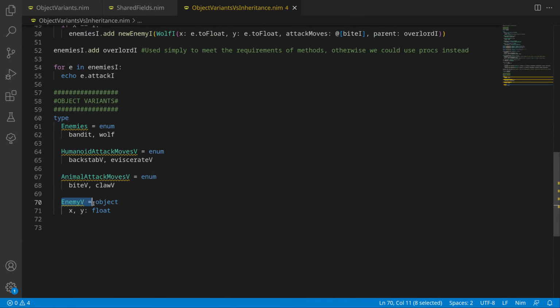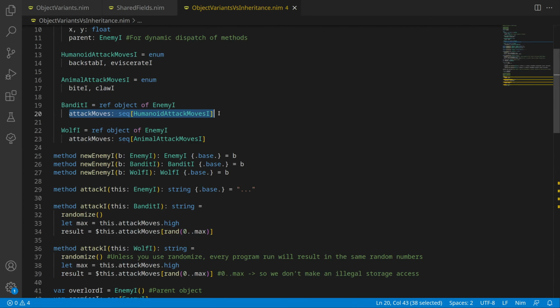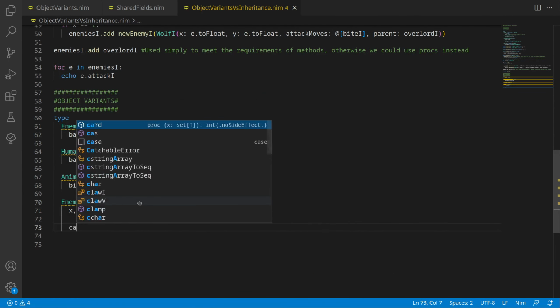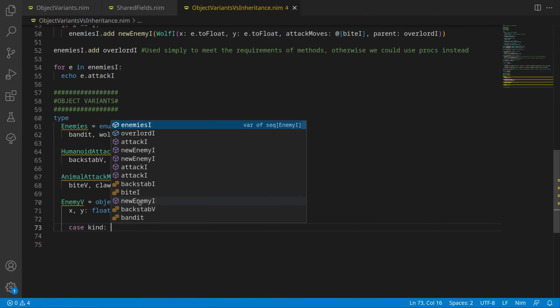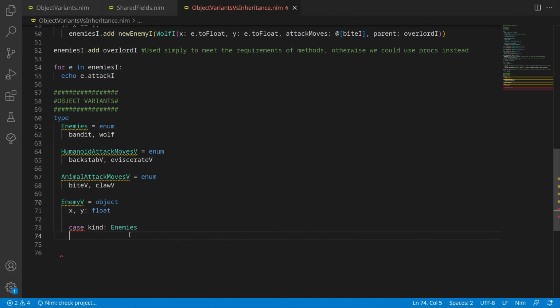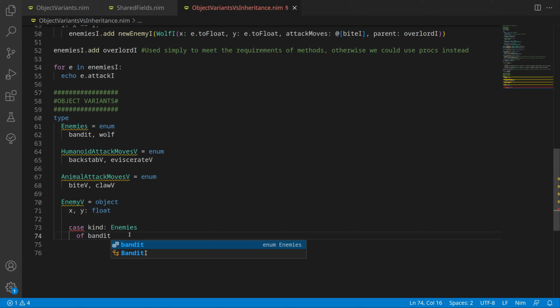Okay, let's give this object its variance. But first, let's steal this code. Now, the case statement, case kind, and then enemies for its discriminator. Enemies, and then of bandit, its first variant. Copy paste this code, and he is humanoid, so that's fine.